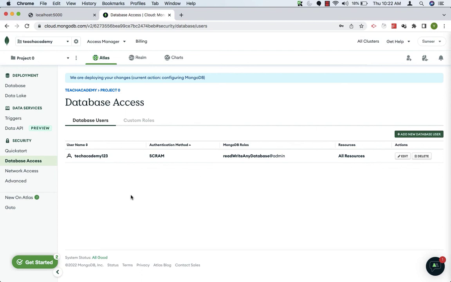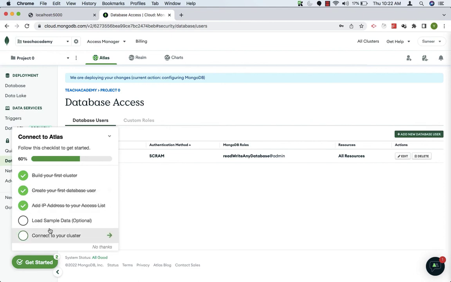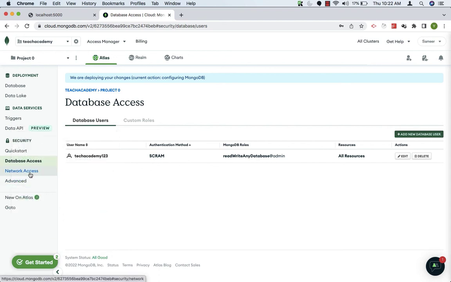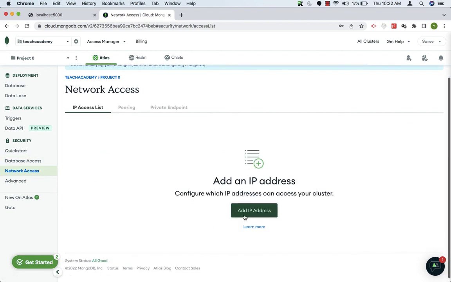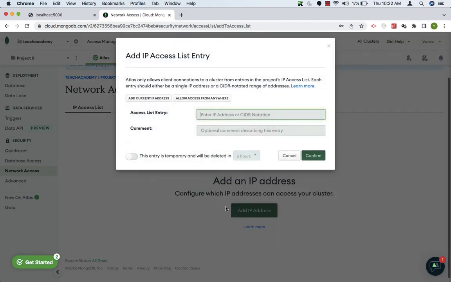Now we have some other tasks to complete. Let's see what the tasks are. Once you click on get started, you can see the list. So this is done, the database user is created. Now we need to add the IP address to the access list. So we need to click on network access, and here you need to click on add IP address.